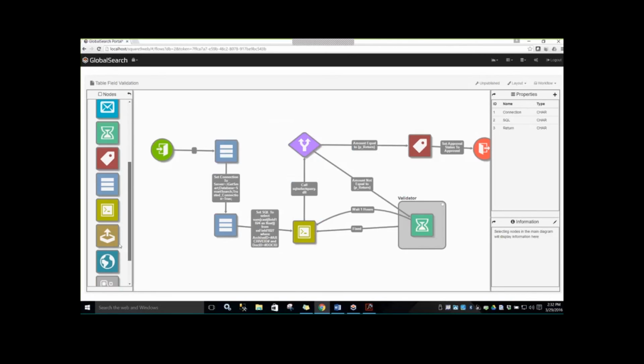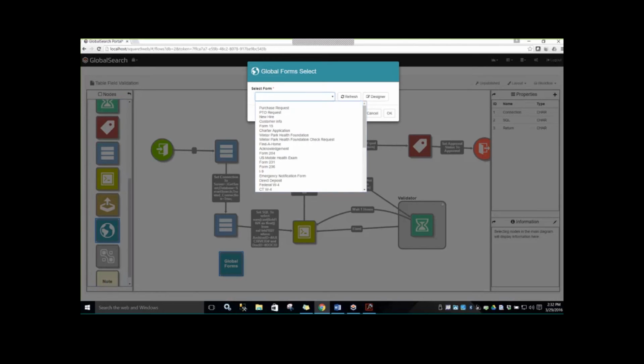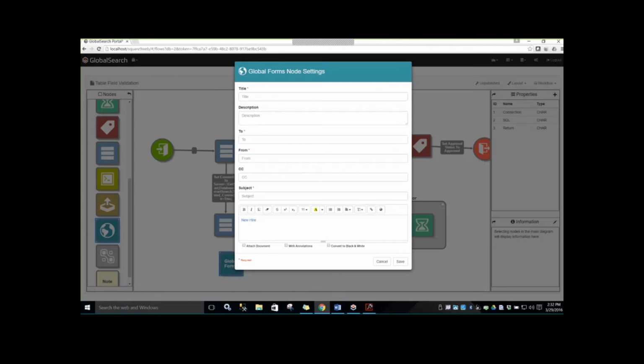We also didn't touch on the Global Forms node. We can actually use our workflow to send out an email link to a global form. So maybe I want to do this for a new hire. I can click OK. I can enter that information in here, and that new hire will receive a link to that global form that I selected that they can then fill out and submit so that it can end up within Smart Search.